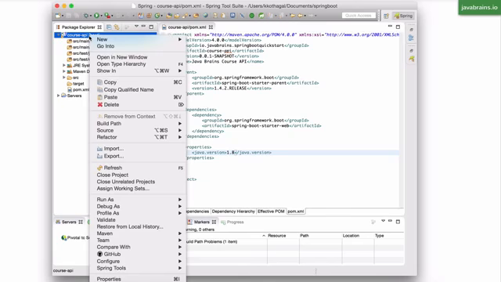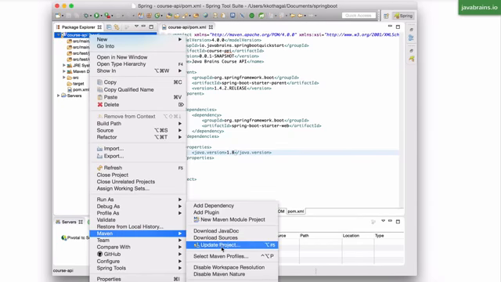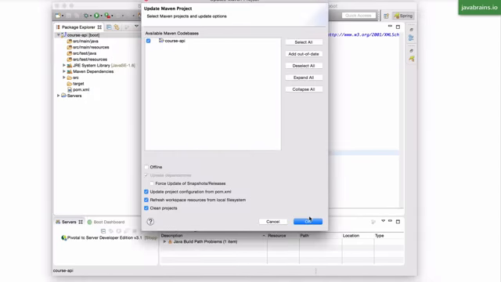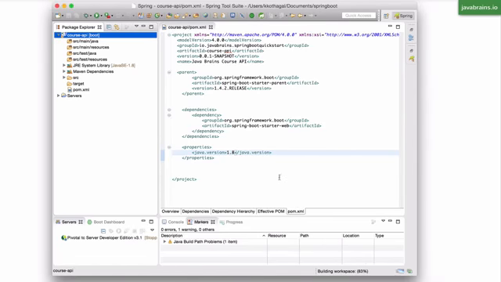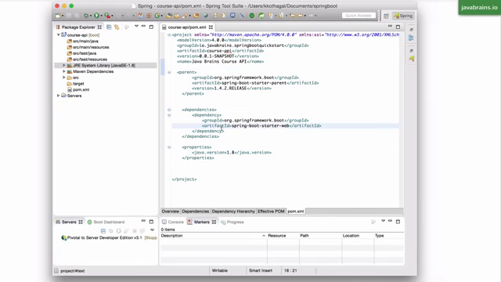I'm going to have to update project again. And now here you see the JRE has been updated to 1.8. All right, so this is the Maven configuration. Now let's move on to the next step in making this a Spring Boot application.